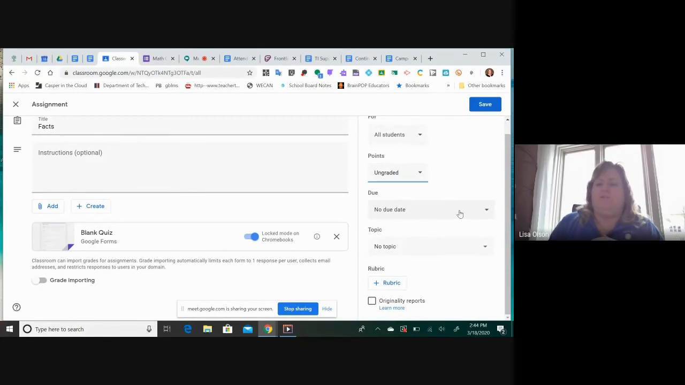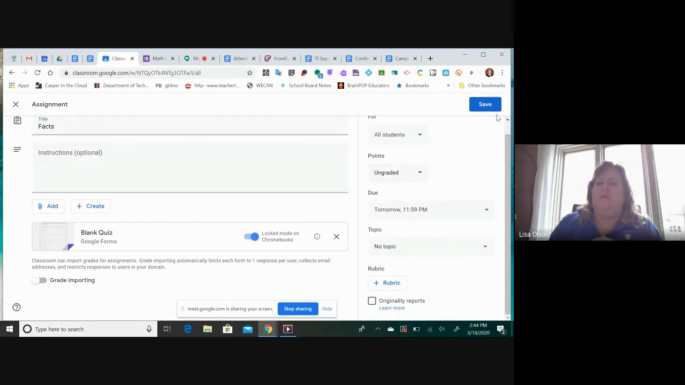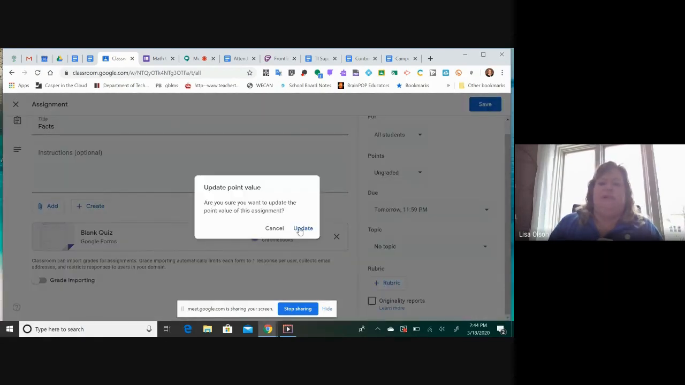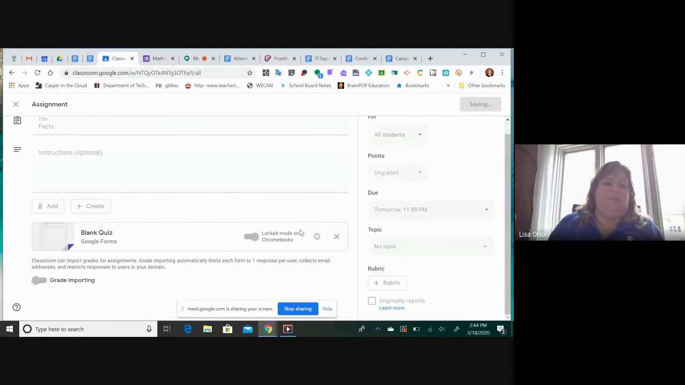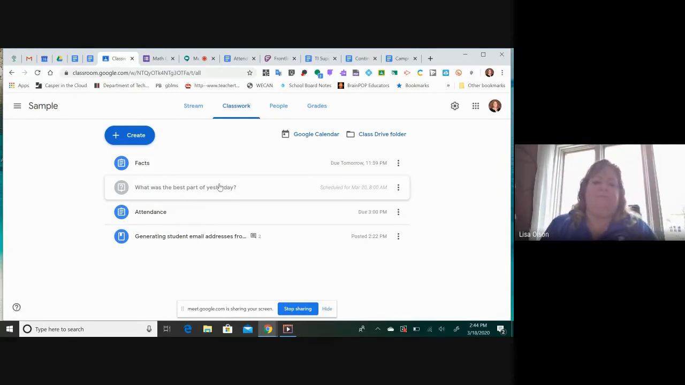All right. When it's due, the topic, I can go ahead and do all those things. I can change the due date. Remember, it's going to default to tomorrow for me, and I'm not going to worry about a time. Then I'm just going to save it, update that assignment, because I went a little bit too fast. And there it is. Now that assignment's all been updated. And remember, this one is grayed out because we scheduled this to happen down the road a little bit.